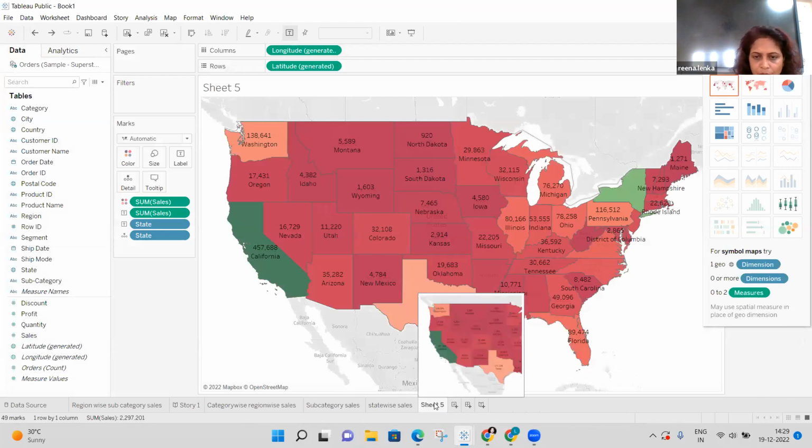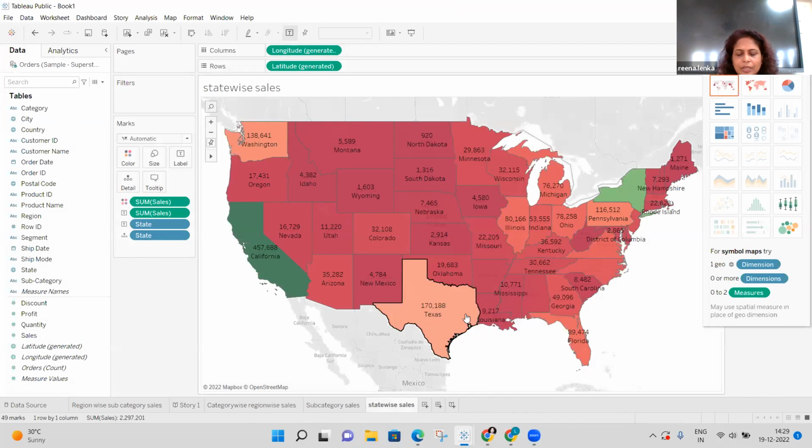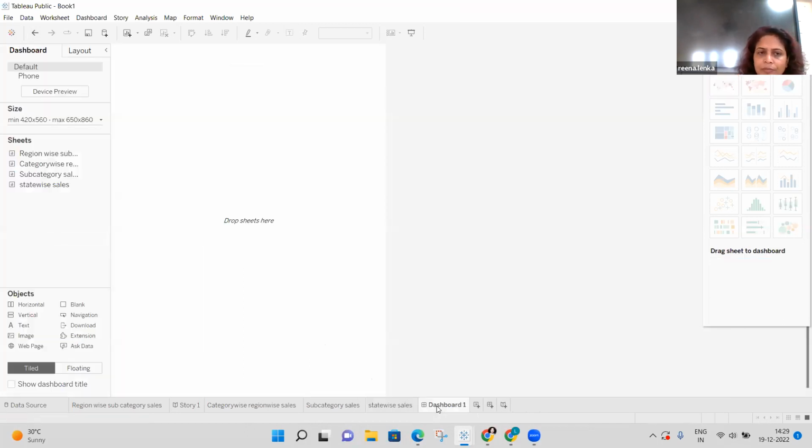Sheet 5, I don't want, right? So I can delete the sheet 5. Now if you see, this is the new worksheet. Beside that, if you go, there is new dashboard. Can you see that? Click on new dashboard. All of you have opened it? Yes or no? Were you able to open the dashboard? Okay, good.